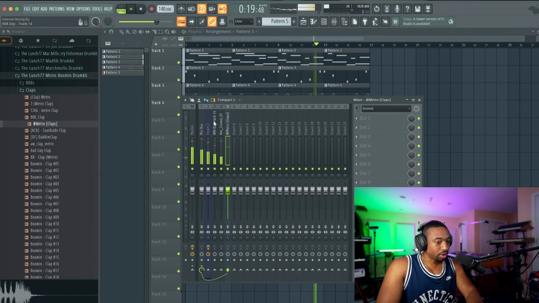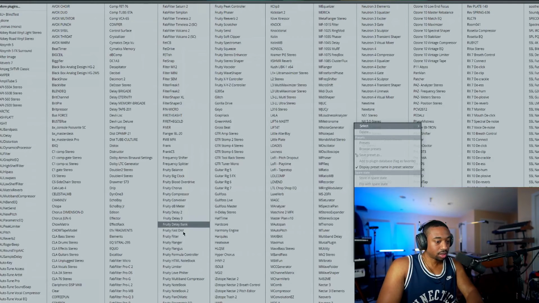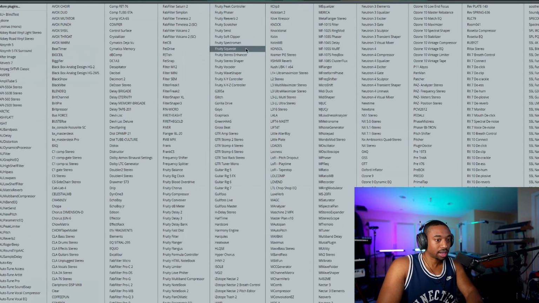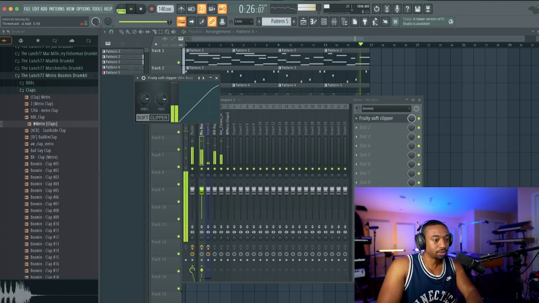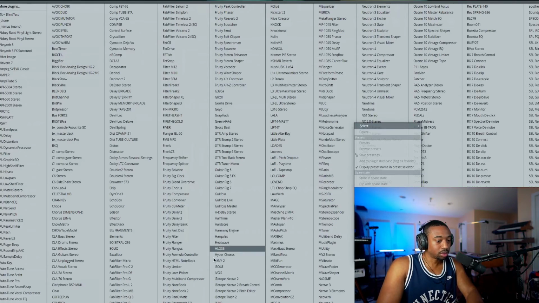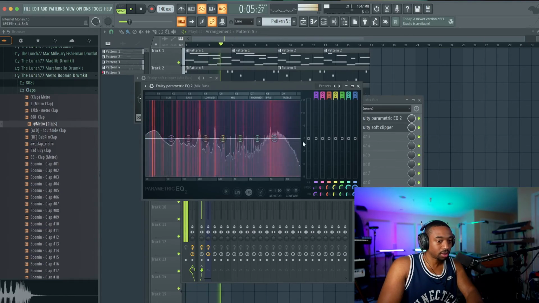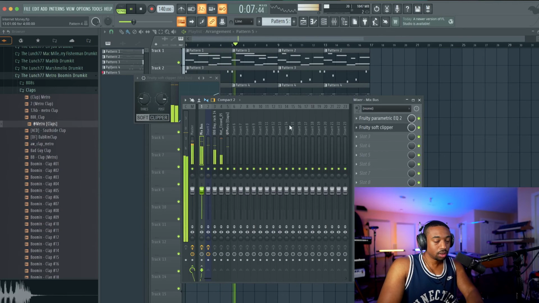And you can add more reverb to your guitar if you want. Lastly, let's run all this through a pretty soft clipper. You could use T-Rack's classic clipper as well. We're gonna add an EQ to boost the volume going into the soft clipper. Let's turn the hi-hats down.